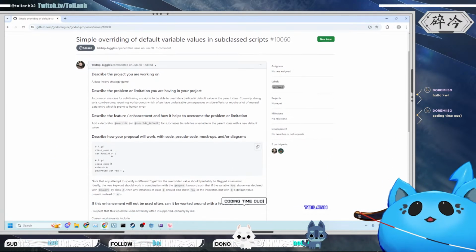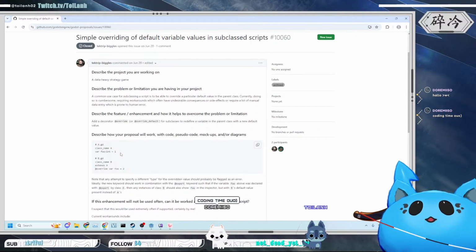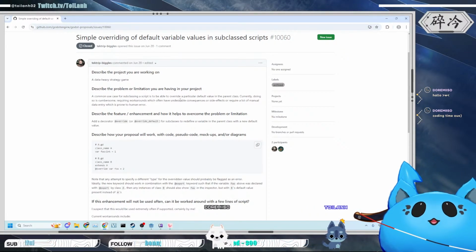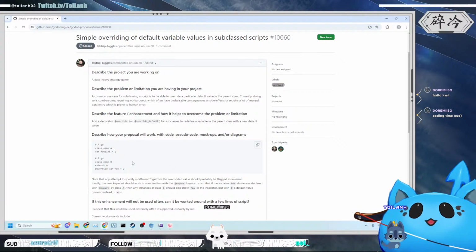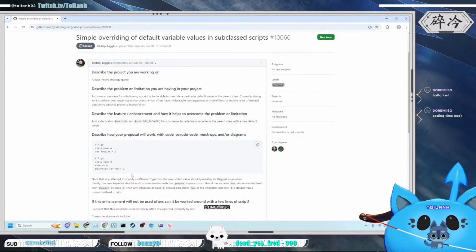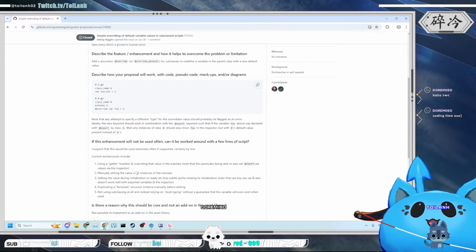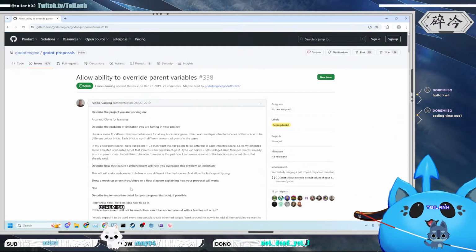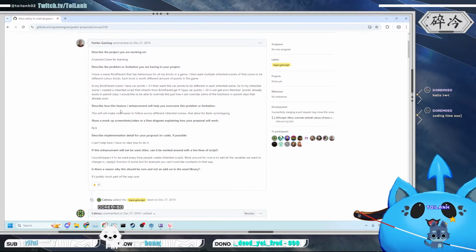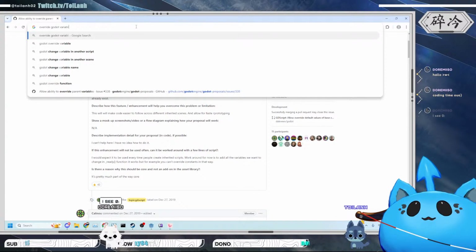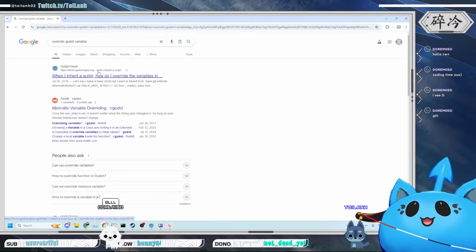Yes, it's coding time. It's coding time. We're trying to figure out how to extend the default variable. Extends overwrite, override Godot variable. Here we go. Yeah, we're trying to figure out how to make this a bit more flexible right now.